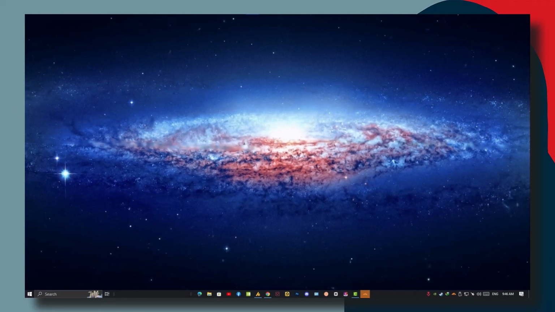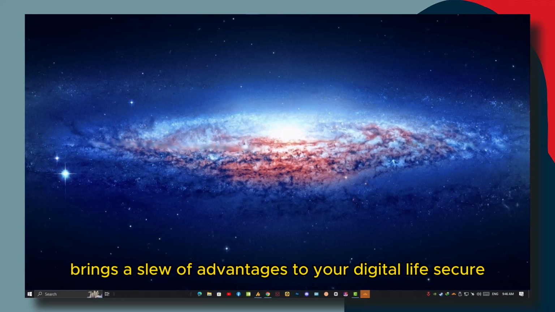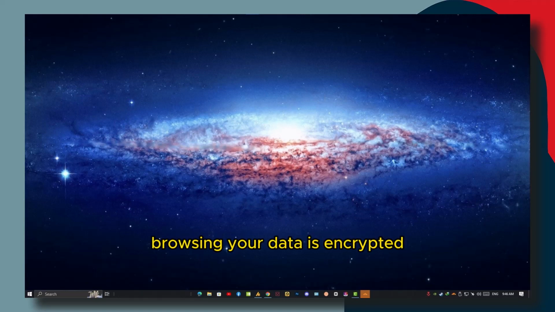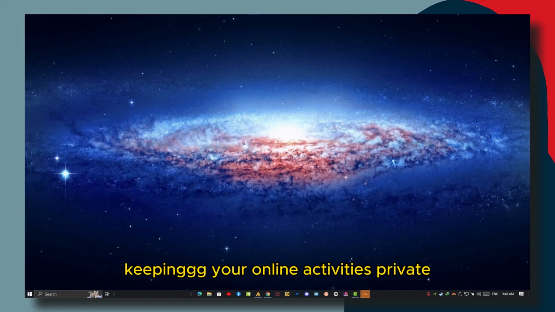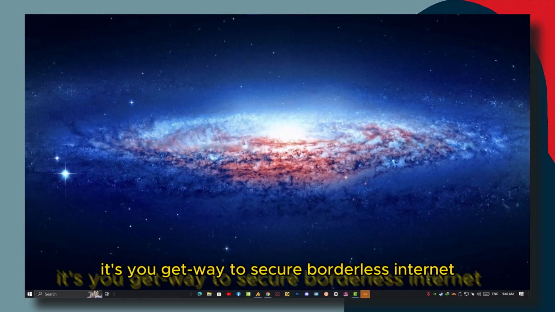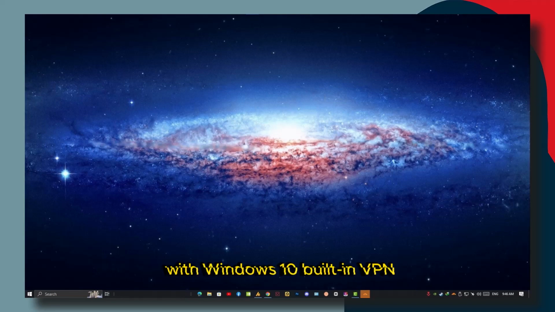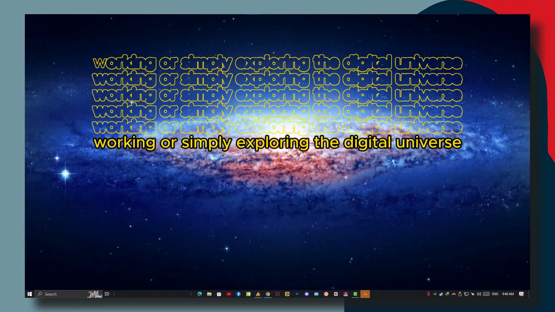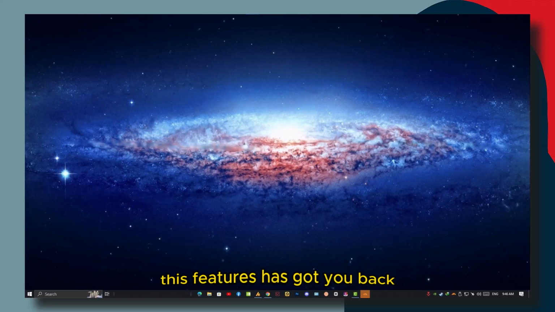Windows 10 built-in VPN brings a slew of advantages to your digital life. Secure browsing: your data is encrypted, keeping your online activities private. Access to restricted content: unlock websites and content not normally available in your country. Public Wi-Fi protection: stay safe on public networks, shielding your sensitive information. Privacy on geo-restrictions, and there you have it. It's your gateway to a secure, borderless internet with the Windows 10 built-in VPN. Whether you are streaming, working, or simply exploring the digital universe, this feature has got your back.